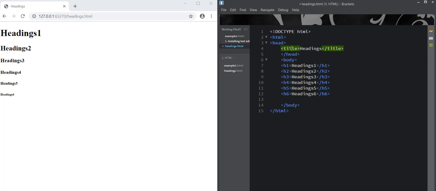Some things to keep in mind: it always has an opening tag and a closing tag. The closing tag starts with a forward slash. In some cases there are no closing tags. We will come across such tags in our lectures.